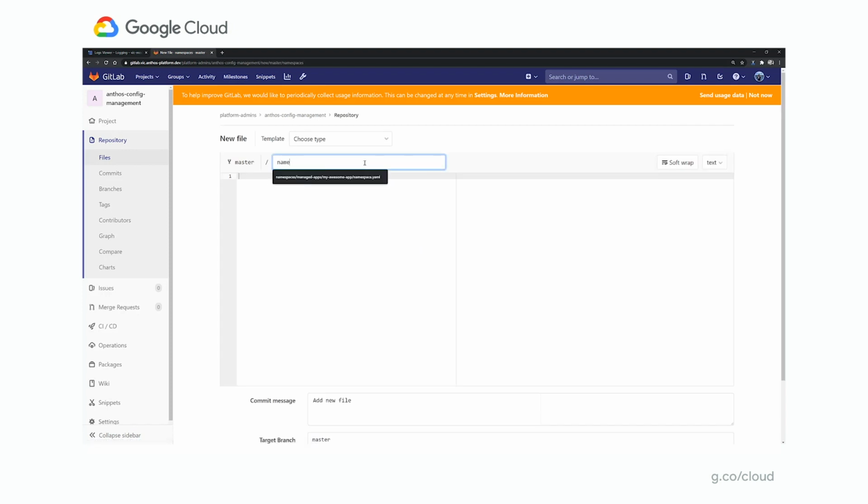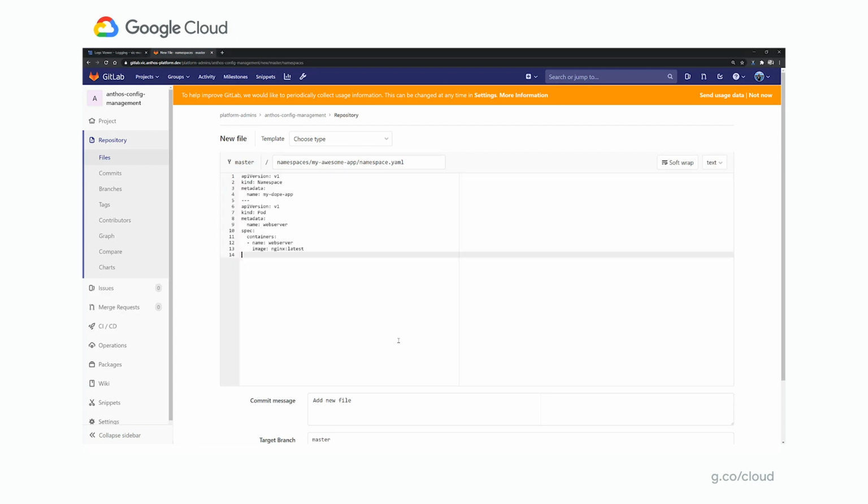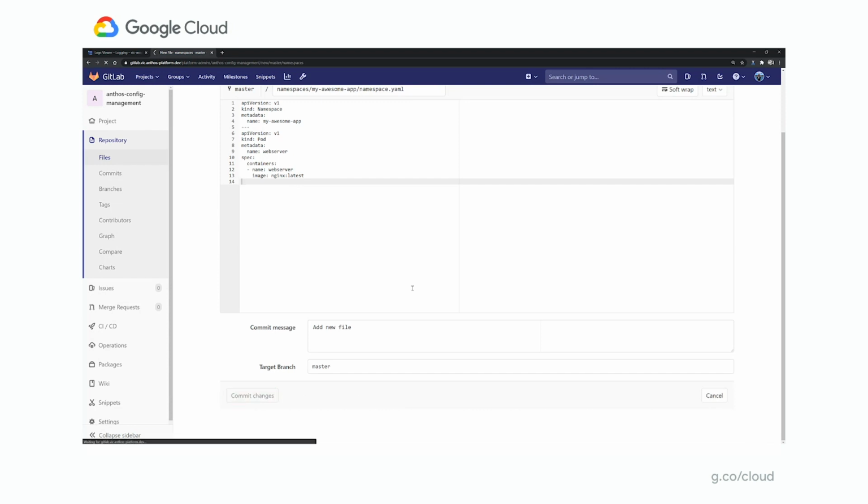And I'm going to call it namespaces/myawesome. And in that, I'm going to create a namespace.yaml. I'm actually going to overload this a little bit, and I'm going to also include not just the namespace definition, but actually a pod. And so we'll see my namespace get created, which is going to be called my awesome app. And we're going to have a pod created, which is going to be this web server pod. So we should see when we go back to the console that these are all showing up in our clusters. So let's go ahead and commit these.